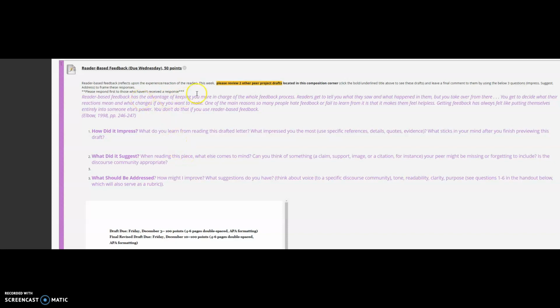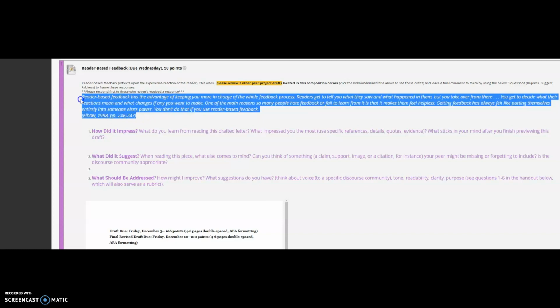And what I'd like you to do is to read through 2 other peer project drafts. You can select the students that you'd like to respond to, but I would like you to please respond first to those who haven't received any responses, just so that we can all have something to work from. But basically you're not going to be policing the letters. Rather, you're going to present in a comment to your peers points about the following 3 things.